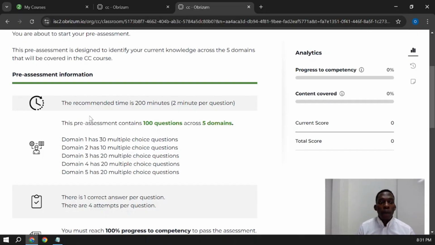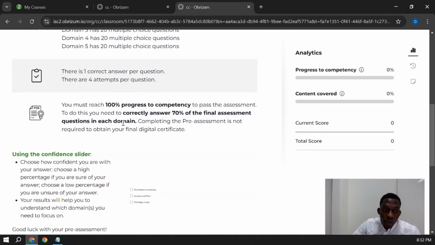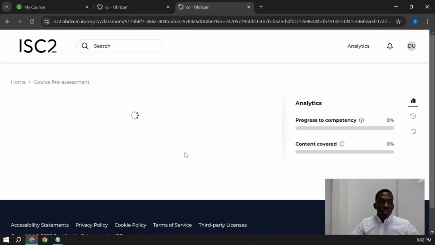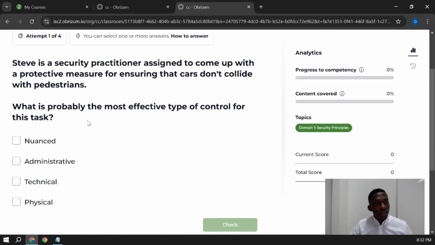Now the essence of this, like I said, is once you start and take the course, you are going to see your score, and after taking this self-paced exam, you are going to see your score as well, and you should be able to gauge how much improvement and how much knowledge you've gained already and how prepared you are. Now the recommended time is 200 minutes, but all you are going to do is just click on continue, so it will take you to the course. Now this is the course.